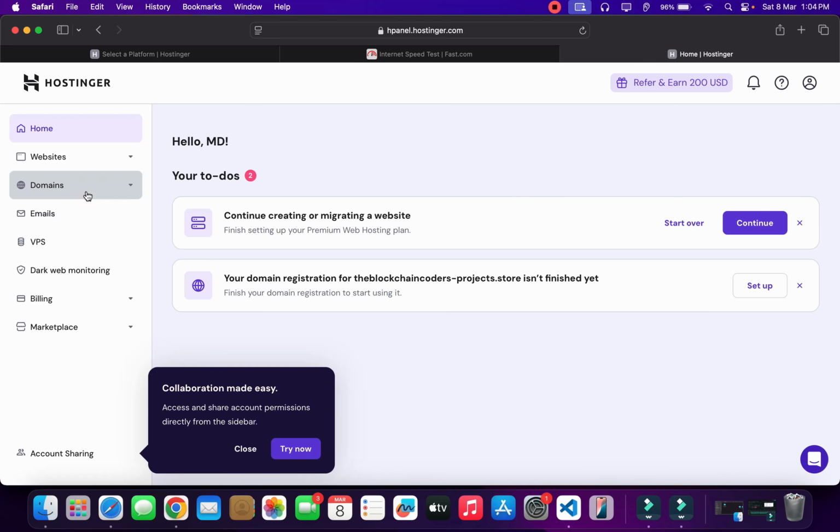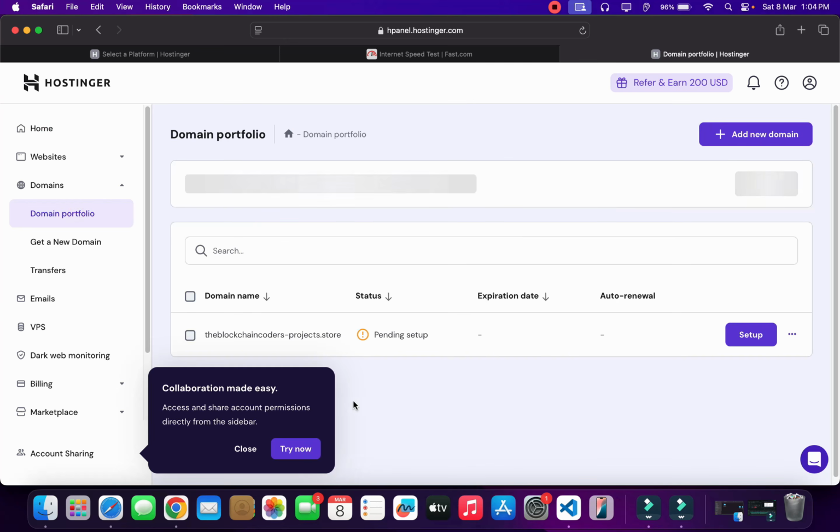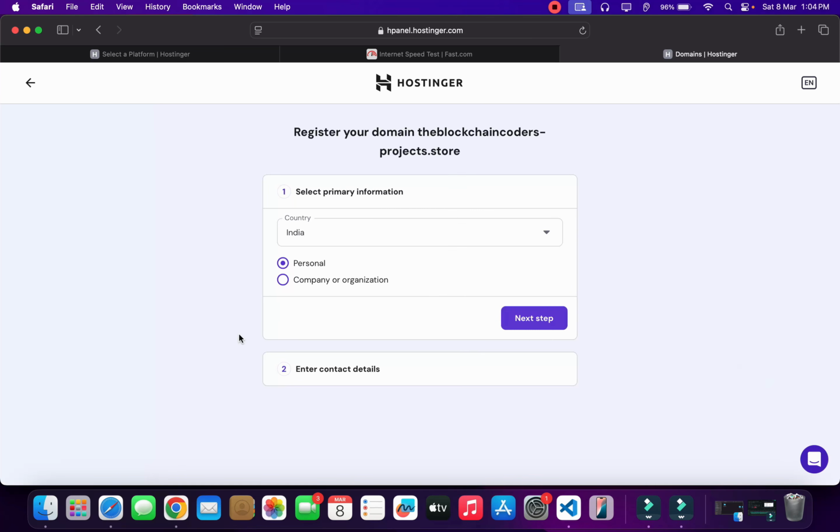So if I come back to the domains, there you will find my portfolio, and I can see the domain which I have bought. So this is the one which I have bought, and I haven't done the setup. So to do that, I can simply click on this setup, and here it will ask me how I want to do the setup. I can set the country, which is India. I can set it for personal, or I can set it for organization. So you can set it for anything. The setup is going to be exactly the same. So let's select for organization, click on next step.